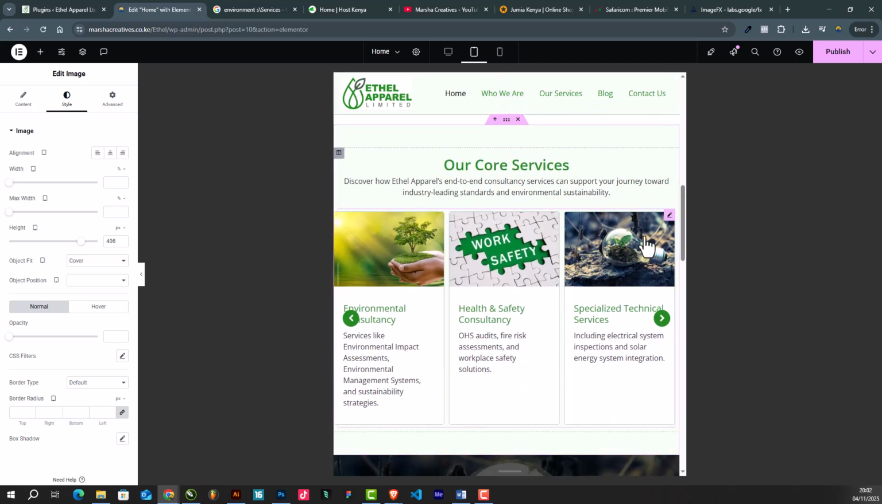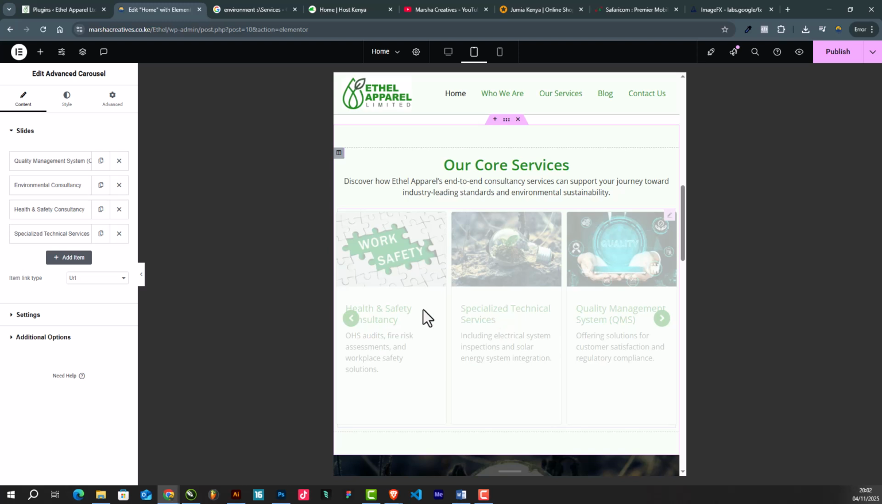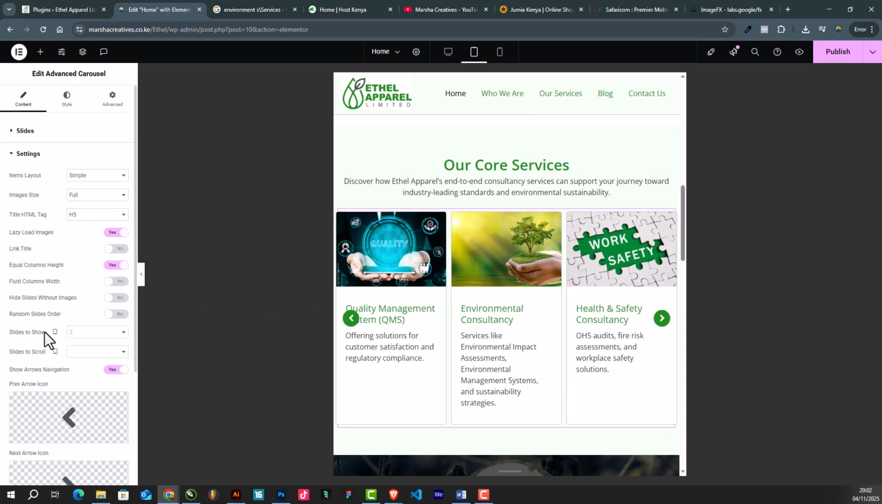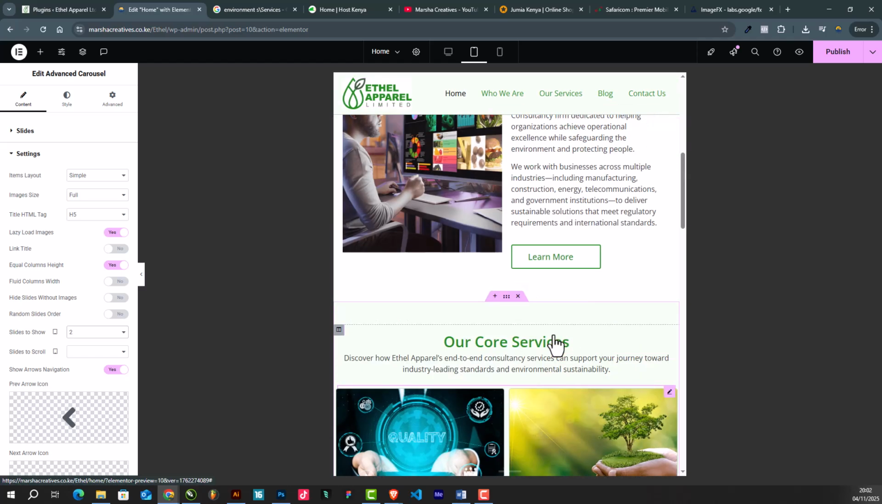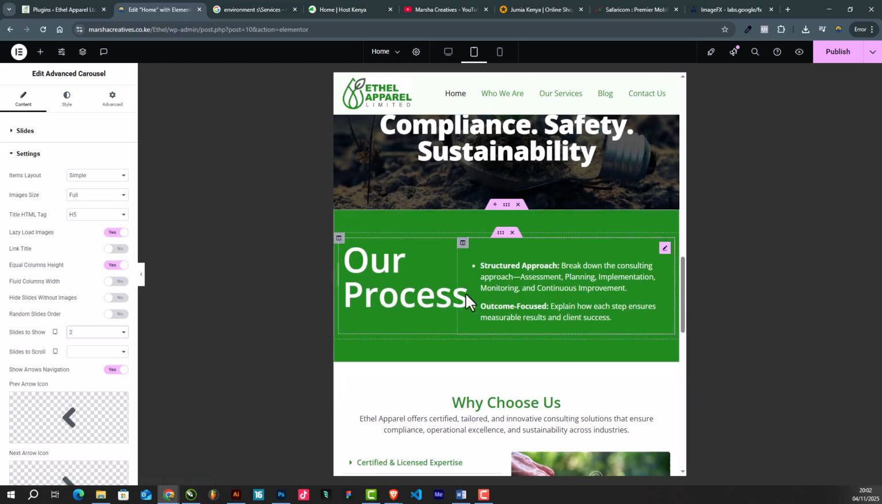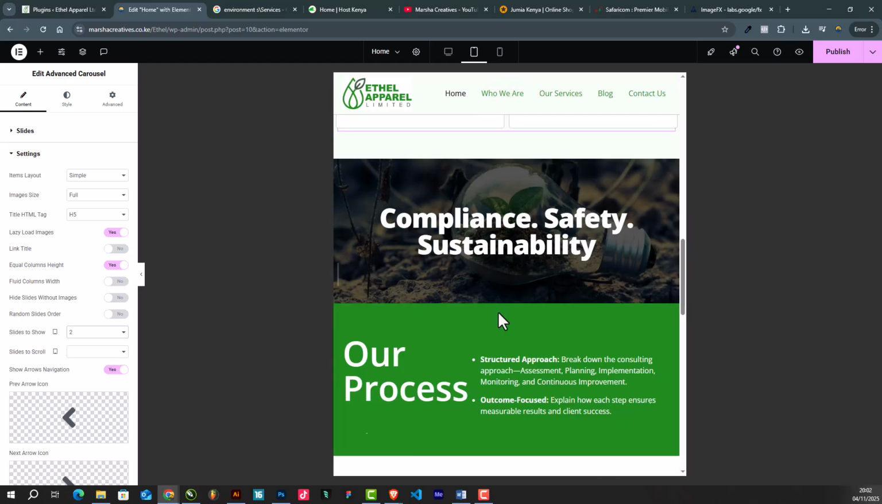Then if you scroll down, let's change here. Let's have two sections on tablet. Go to settings and slides to show, make them 2 on tablet like that. Scroll down, our process remains, why choose us remains, get everything remains. So on tablet is okay.